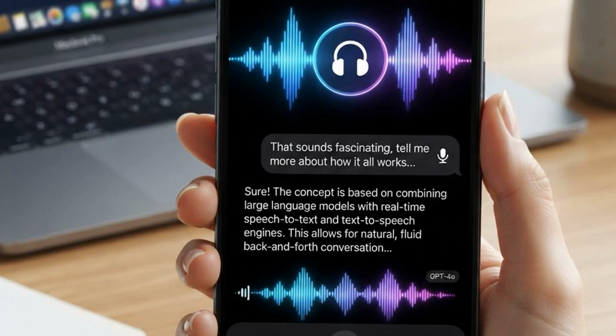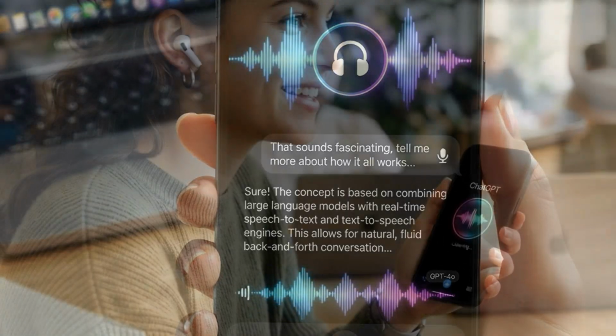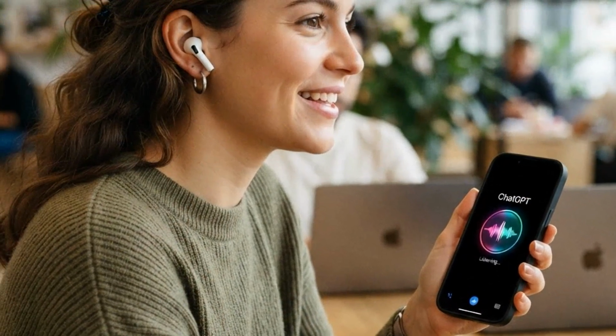You can ask it to help you prepare for a job interview by role-playing as the interviewer. You can have it explain a complex topic while you're cooking dinner. You can practice a new language with instant feedback on pronunciation. The voice sounds natural, handles back-and-forth conversation, and remembers context throughout the chat. It even works in multiple languages.